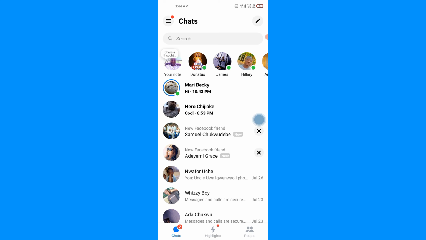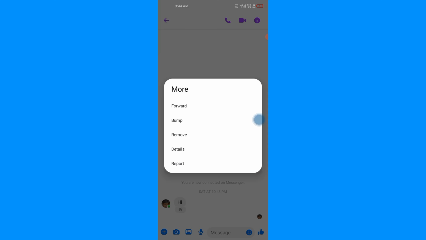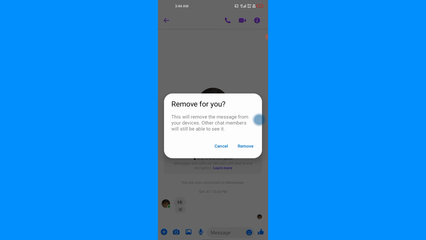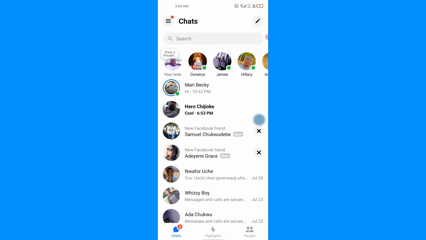So what you have to do here is to open your Messenger this way, tap on the chat you wish to delete. Then you can tap steadily on that chat, see more, tap on more, select remove, then tap on remove.